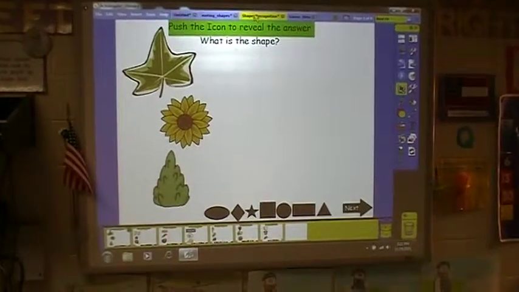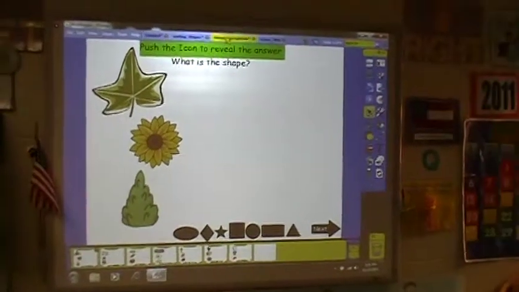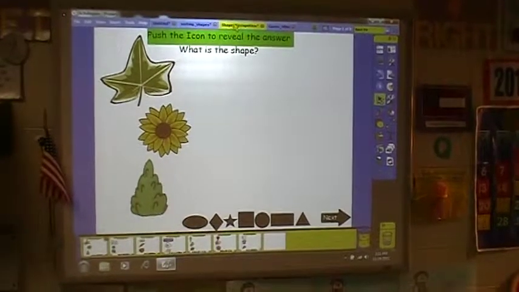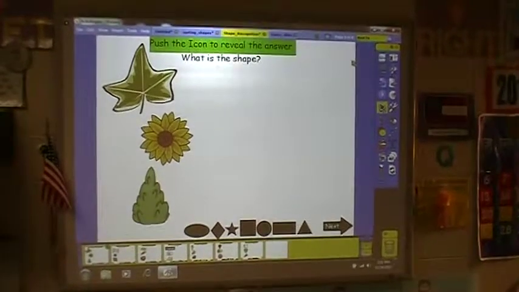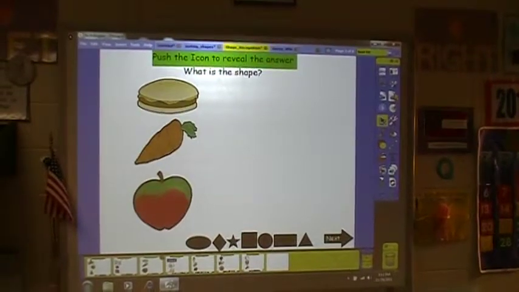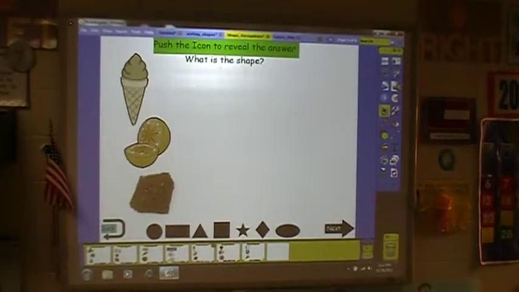Under shape recognition, it says you're looking at ordinary everyday objects and you have to decide what shape they seem to be. I like this, and I don't think I need every single page, so I'm just going to choose a few. I'm looking through this.